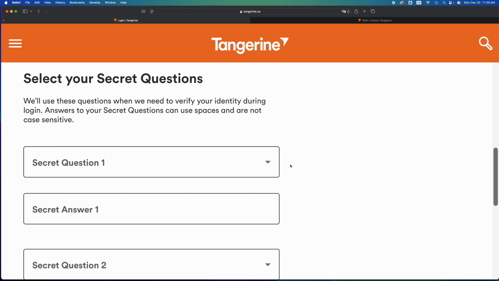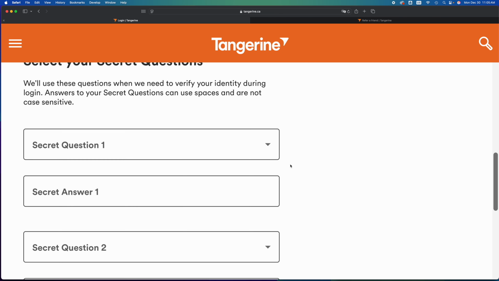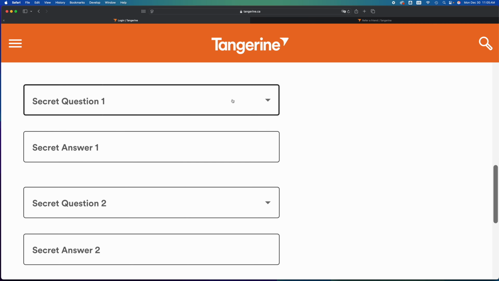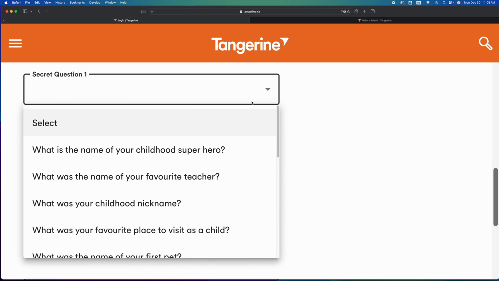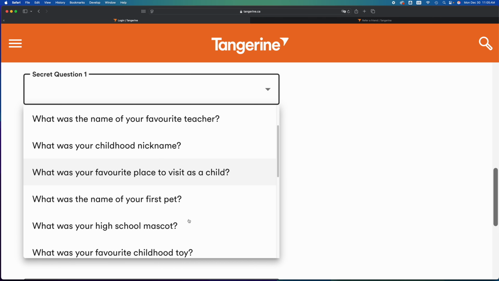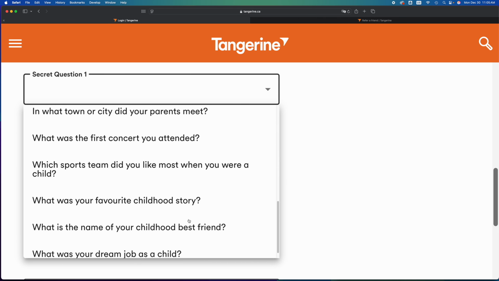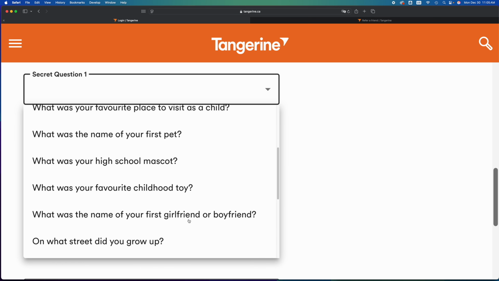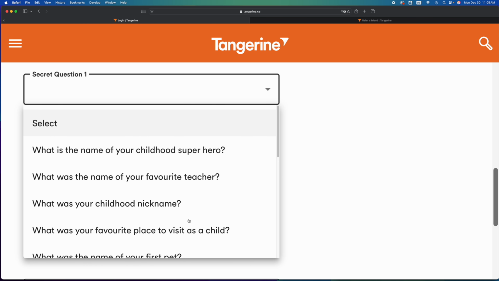Then when you scroll down, just select your questions. So these are secret questions that only you can know the answers to. So go ahead and just select them. If you tap on it, it's going to give you quite a few of them. And just select the ones that make sense to you, the ones that you're going to remember for sure right away what the answer is. And you will need these. You will need to know these. So write them down somewhere on a piece of paper, not on your computer, if you're not going to remember them. So just select whichever makes sense to you.